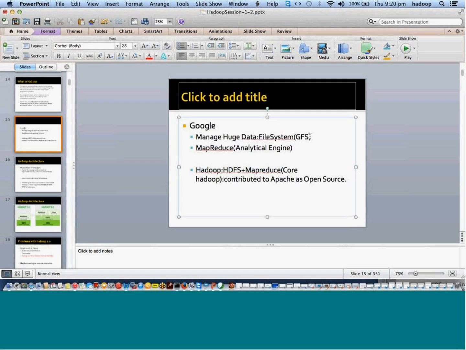HDFS is the file system which takes responsibility for spreading the data across multiple nodes and storing it. The MapReduce engine comes with the objective of helping you follow a particular pattern of writing analytics and submitting it to the MapReduce engine, which can go and execute that analytics over data which is spread across HDFS. Right? HDFS stands for Hadoop Distributed File System.